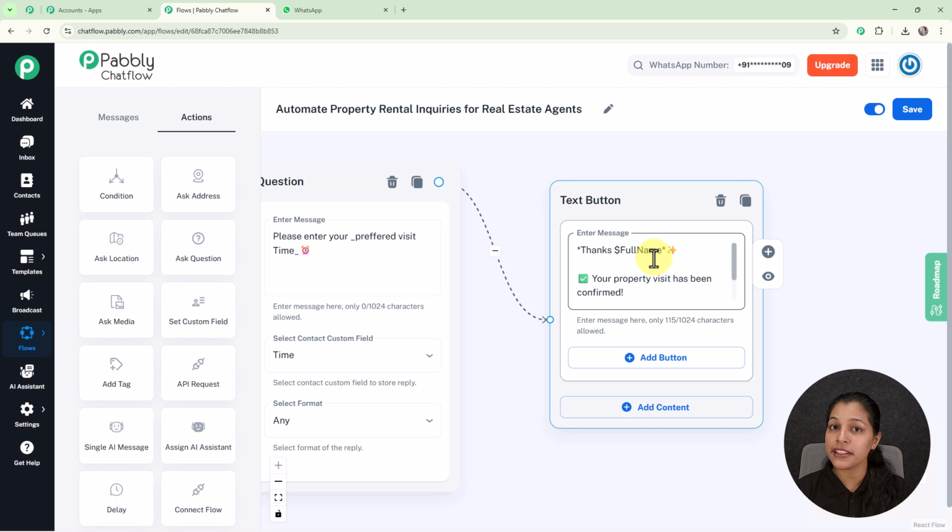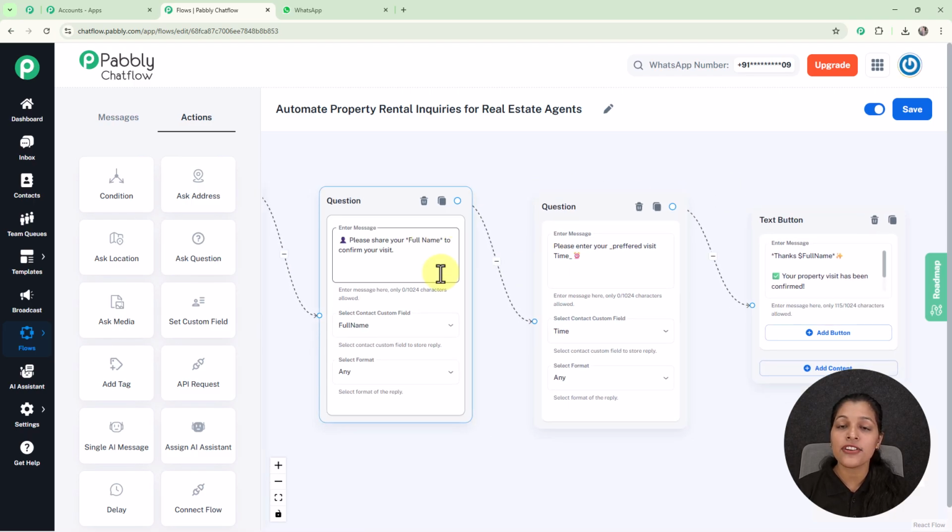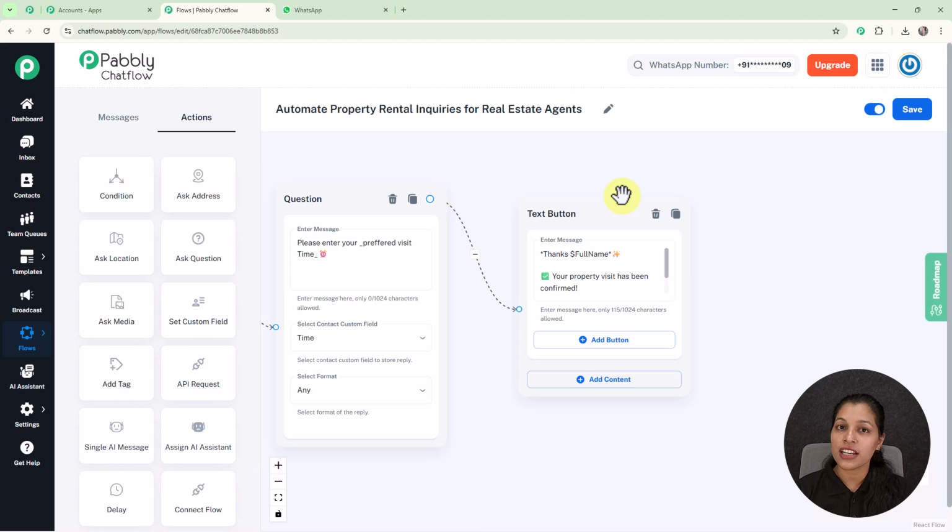So now you might be thinking what is this dollar full name? So dollar full name specifies the contact custom field which we have selected in the second question, where we are asking for the full name of our client. Now as soon as my user provides the answer to this question, the response will be replaced in this message, and we will be able to send a personalized message to our customers or clients. So with this we are done with the creation of the flow.